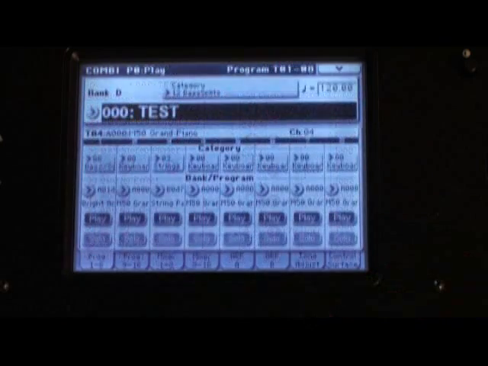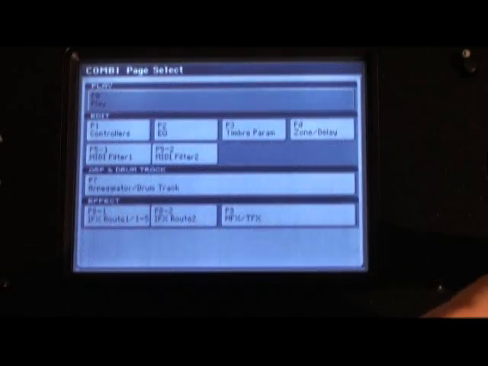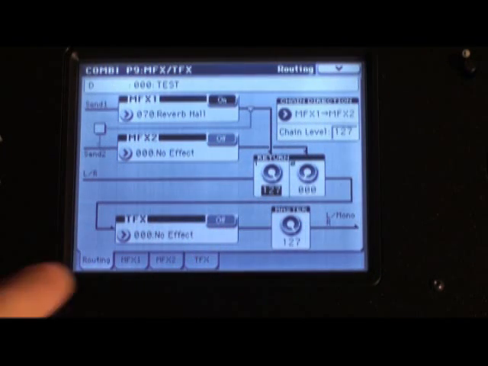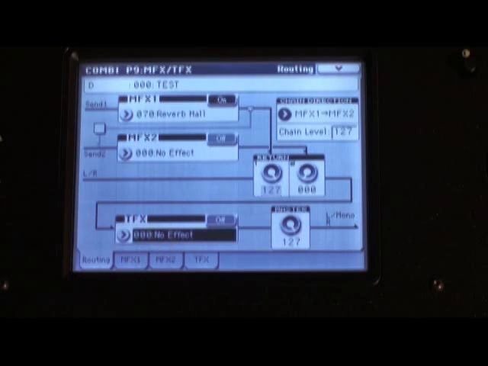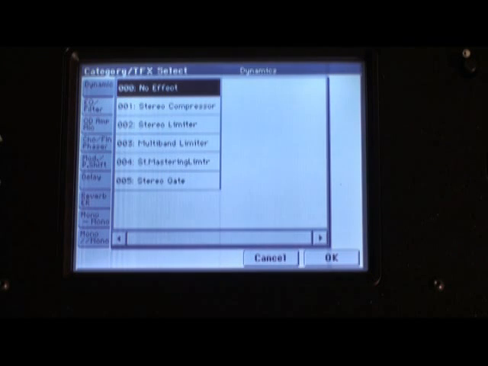Now, the last step in the chain is total effects. Press the page select button, and again, MFX/TFX. Touch that, and then let's go to the total effect slot right here, turn it on, and touch the arrow. Now, the total effect is always on and always applied to everything. So be careful what you select here.